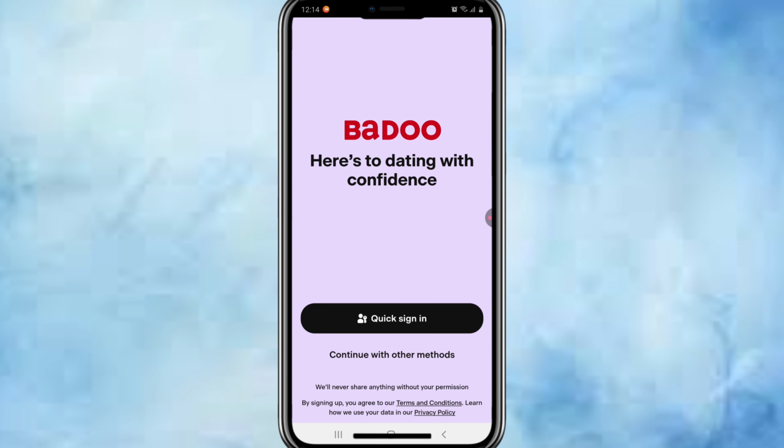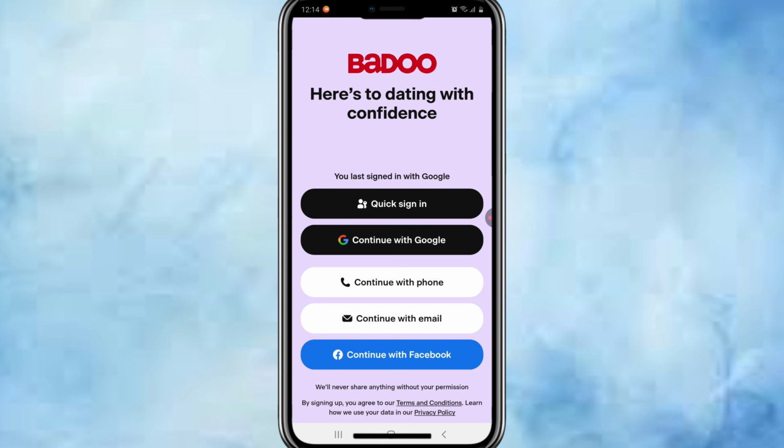Now tap Quick Sign In. This will take you to the login options. You will see options like Google, phone, email, Facebook. Tap on email or phone to continue.